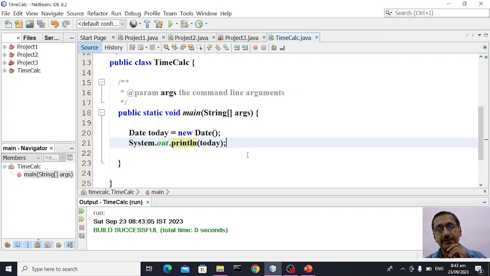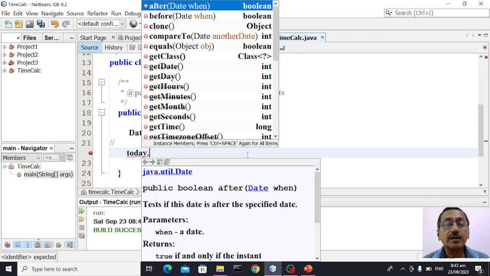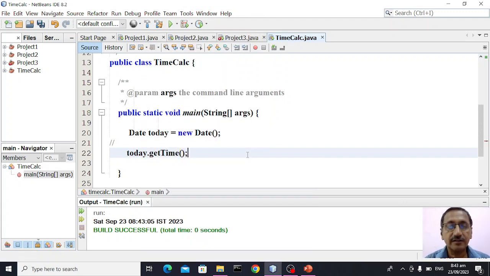Now I can comment this out. What happens is, if you want to extract the current time, you can say today.getTime. Look at this, which returns a long. So what is this getTime? getTime actually returns the milliseconds since January 1st, 1970. See how many milliseconds have gone from January 1st, 1970. This is the starting date actually.